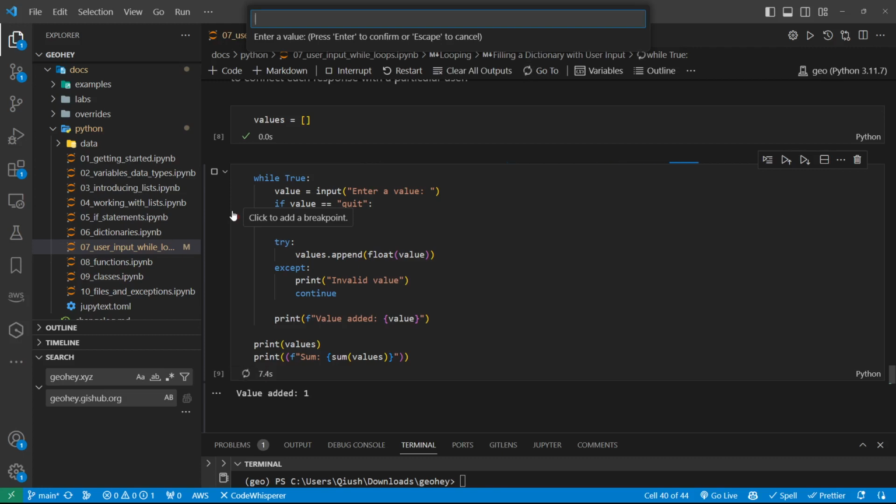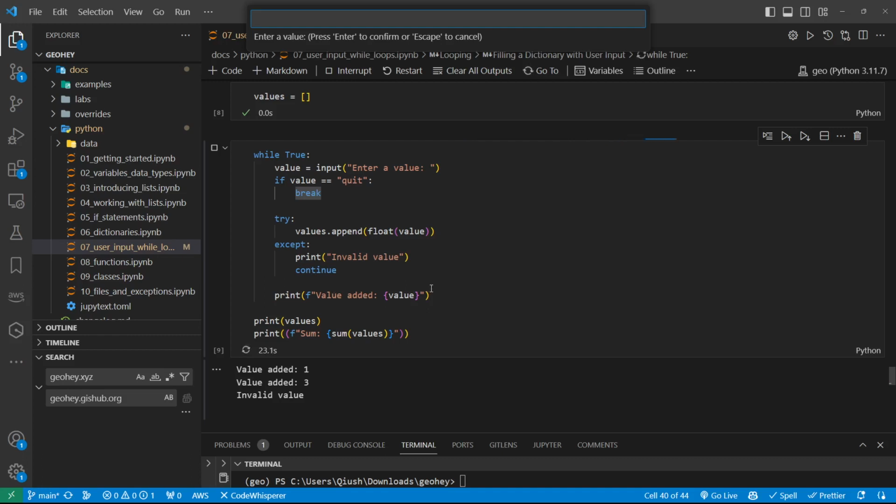You're going to see value added 1, okay? 3, okay? And if I enter something not a number, are you going to see the value added? It'll just say invalid value. So this line here is not executed. The reason for that is because if something goes wrong, it's going to execute this code block. It says invalid value, and it's going to say continue. Continue means it's going to skip anything beneath and then go back to the loop. Okay, so this is what break and continue mean.